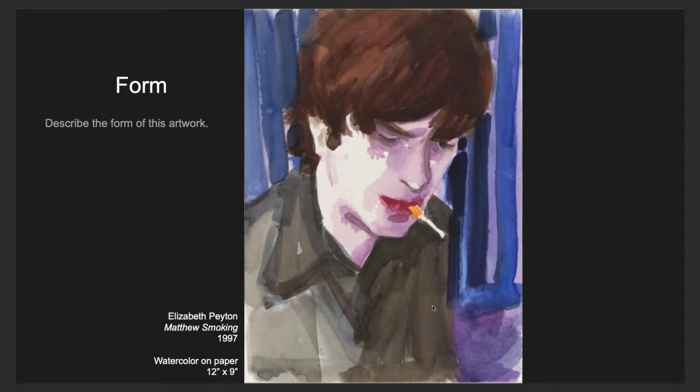You can even go on to describe how the paint is on the paper. It's very washed out. The paint isn't very opaque, meaning you can see through it. It is transparent. So you can see the layers of the paint. This is the form.